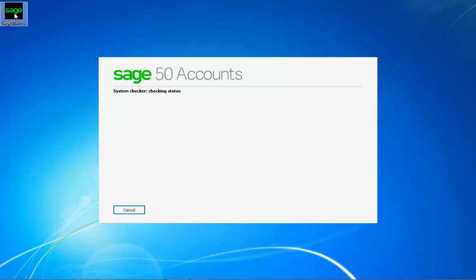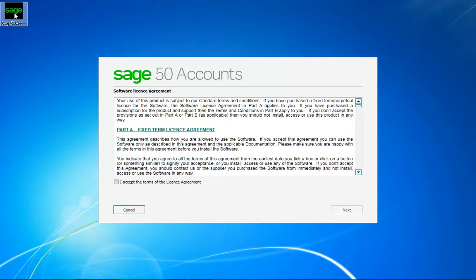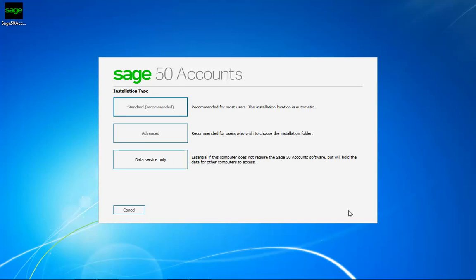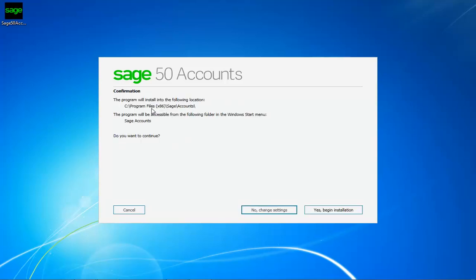The system is then checked to make sure it meets the system requirements. And then the license agreement appears, and you must accept this to continue. You tick the box and then click next, and then you need to choose the installation type. As you can see, we recommend the standard install. To accept the defaults, you click Yes, begin installation.